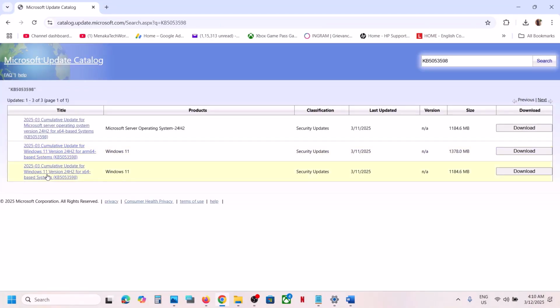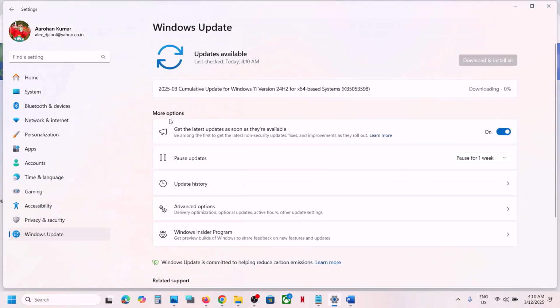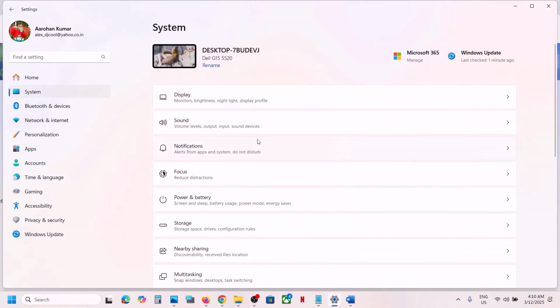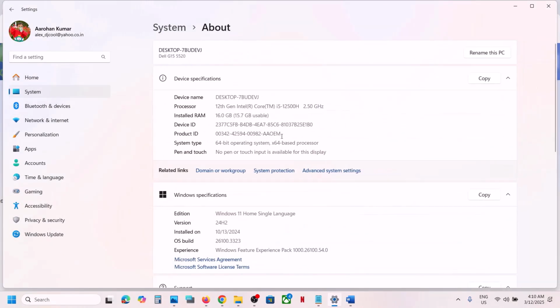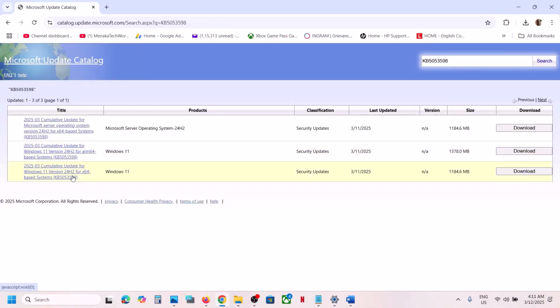Now over here you can see update Windows 11 version 24H2 for x64 based system. So you can check what kind of system you have. You can go to settings, go to system, scroll down, click on about, and over here you can see system type. In my case it's a 64-bit operating system. Now for me this is the right update, that is Windows 11 version 24H2 for x64 based system.